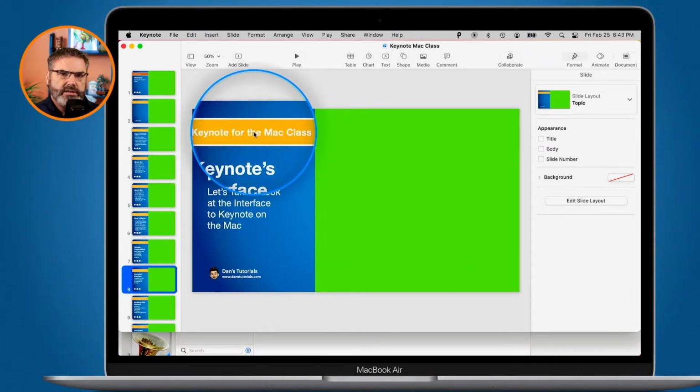Let's say I was making a presentation on Keynote for the iPhone. So I need to change this wording on every single slide. I also want to change the color. I need to do that on every single slide. Well, being that this is based off of a slide layout, I can make that change in the slide layout, and then it'll apply that change to all of these slides. This is why you want to use slide layouts. So let's go ahead and do that.